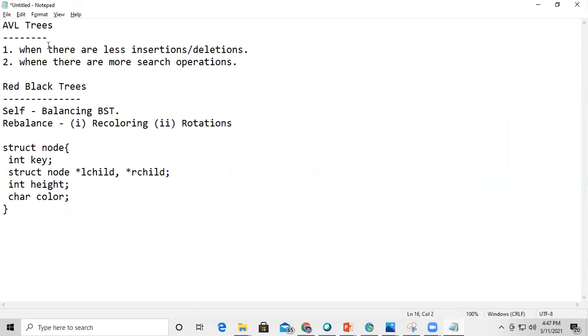Why are we going for red black trees? Red black trees are similar to AVL trees in the sense that they are also self-balancing binary search trees. But AVL trees are best suited when there are fewer insertions and more search operations. If there are more insertions and fewer search operations, then AVL trees are not suggestible because the insertion operations are quite costly. So in that context, we go for another kind of tree, called red black trees, which are self-balancing binary search trees.